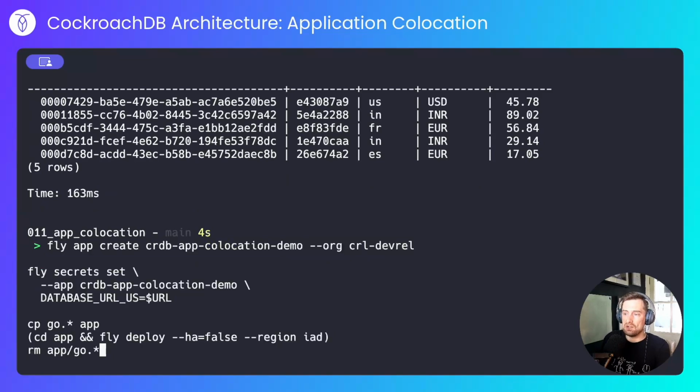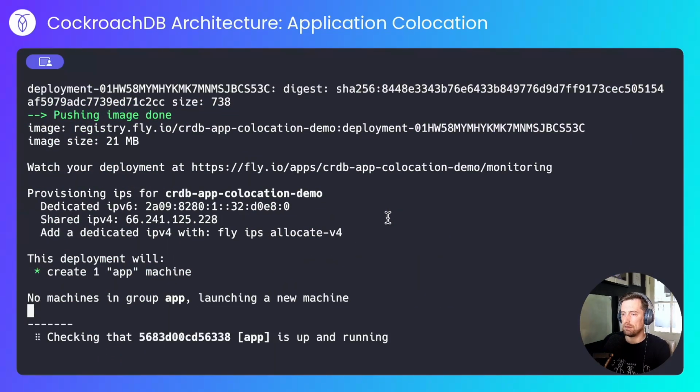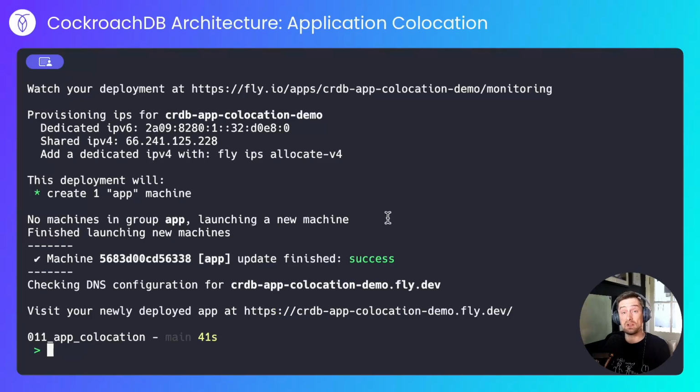Next, I'll spin up the application. I'll apply the URL as a secret, and I'll deploy a single instance of the application to Ashburn, Virginia. With that up and running, we can now start to make requests.